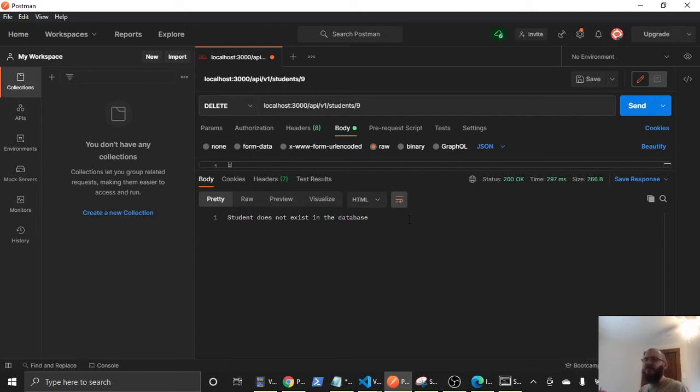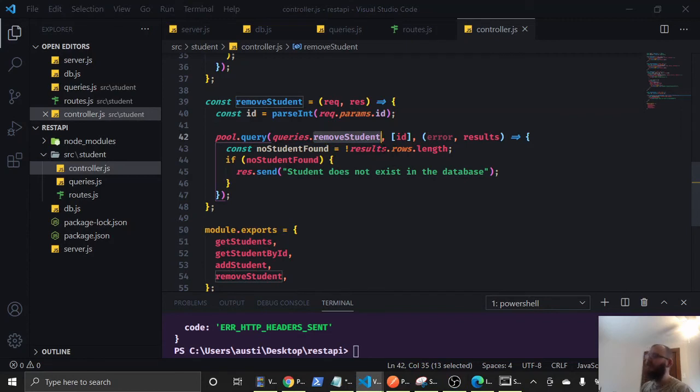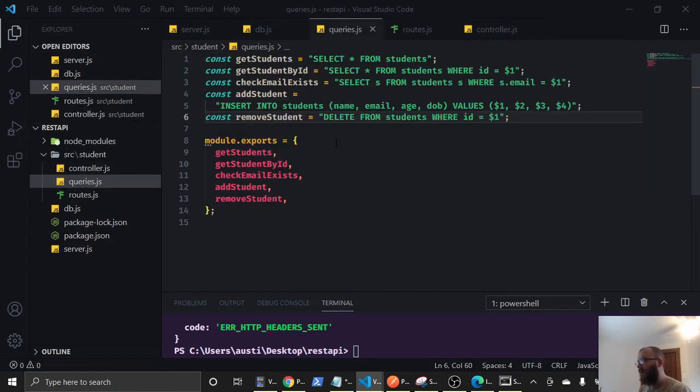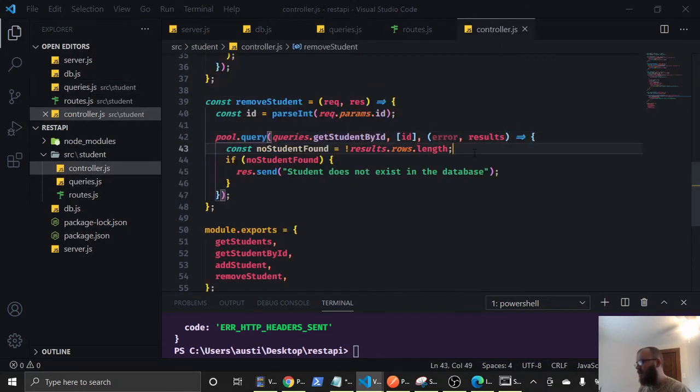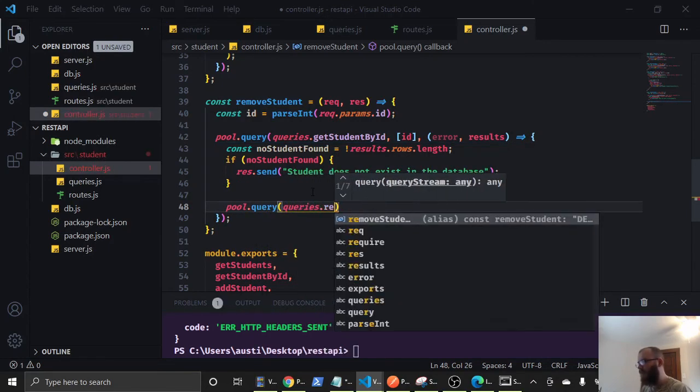Now we want to write the logic for actually deleting the student if they do exist. So a bit of faulty logic on my part. We actually want to get student by ID first to make sure that the student exists. We don't want to use the remove query. We want to use the get student by ID query that we already have. So we check if the student exists by getting them by ID. If they do not exist, still the same response here. Student does not exist in the database. If they do exist, we want to delete the student, right? So underneath the if statement, then we use our delete query that we wrote. So queries.removeStudent.